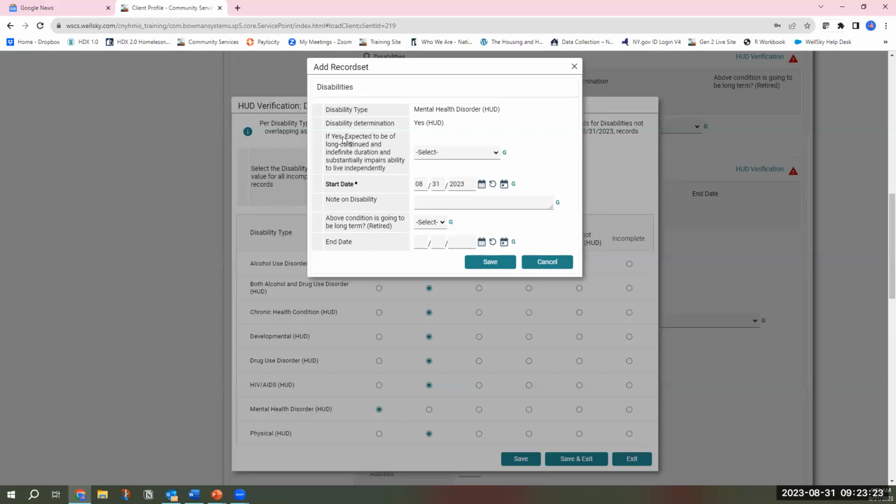One is, if yes, is it expected to be of long continued and indefinite duration that substantially impairs their ability to live independently? You would answer this question yes for a couple of reasons. One, they have a documented disability, or two, they do think that it is going to impact their ability to live independently, so the client identifies that yes, it will. This is really helping the system to identify who is chronically homeless with a disabling condition and long stays and times of homelessness.